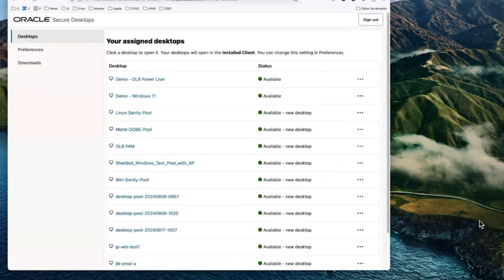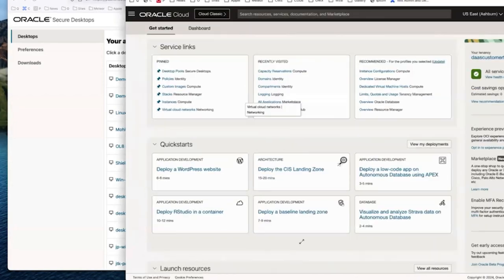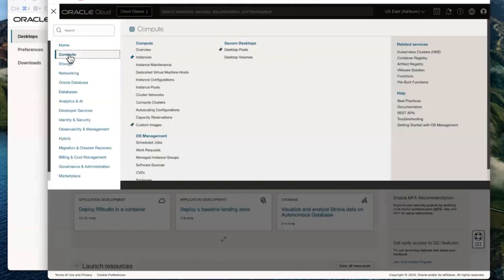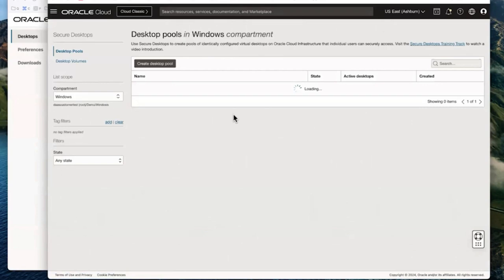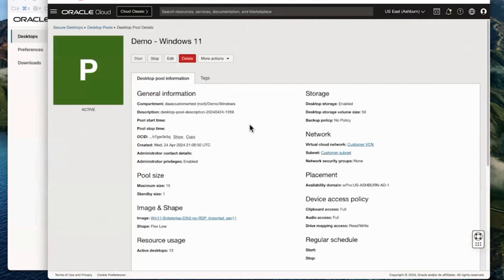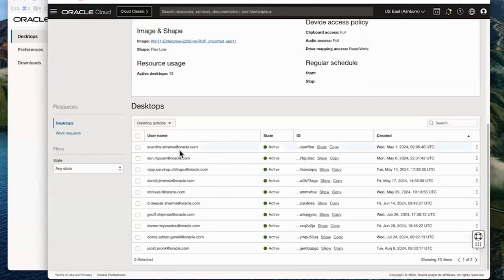On the other side, the administrator connects to the OCI console in your tenancy, and the service is available under the compute submenu. We have Secure Desktops here, and I mentioned the term before. We create desktop pools. A pool is the definition of what I want to provision, what image, in what network, and on what shape. When I look at a desktop pool, I can also see which users are already connected to their desktops. And I can then control the individual desktops. I can stop, start or delete them.